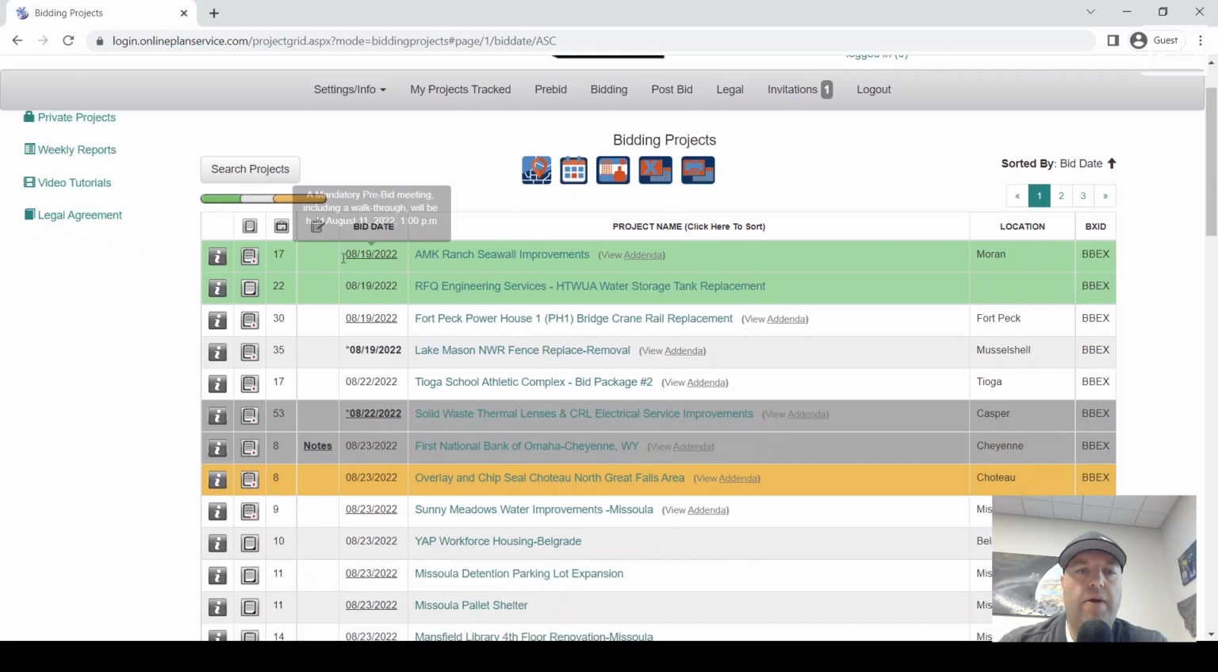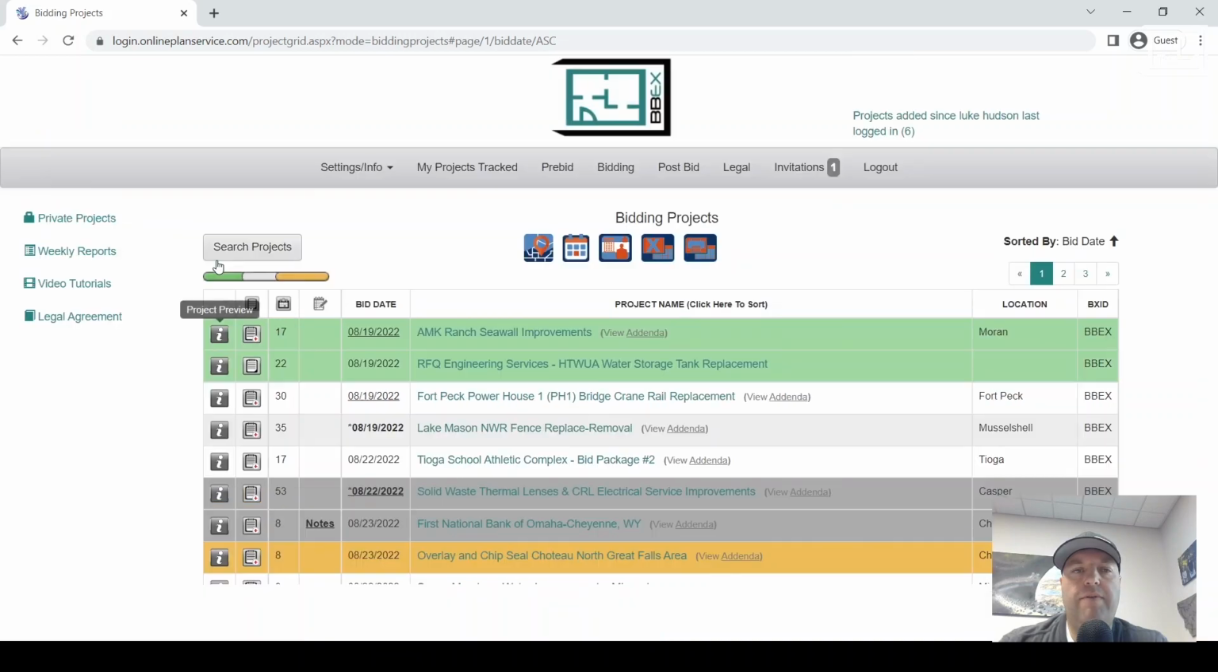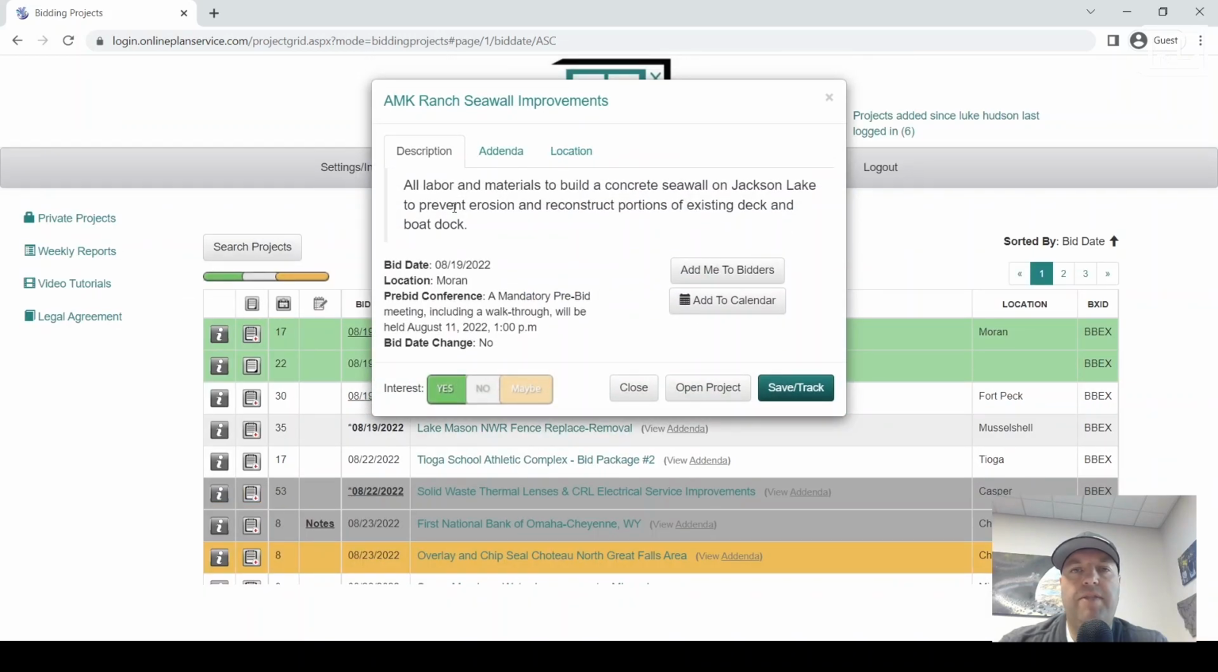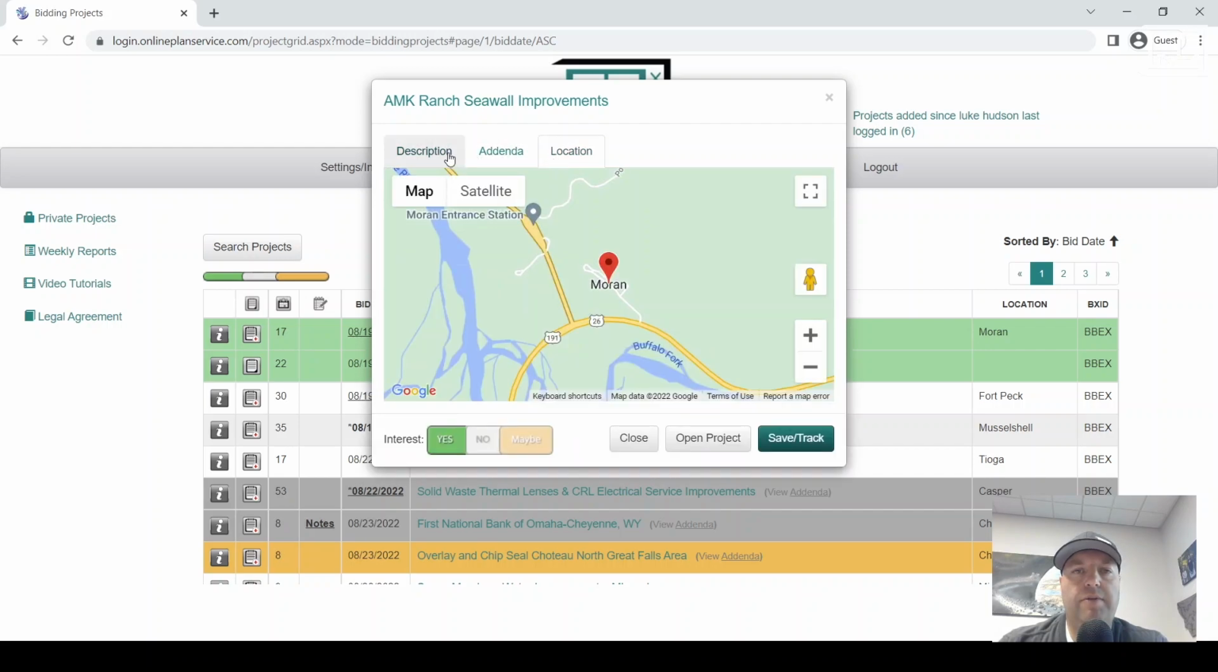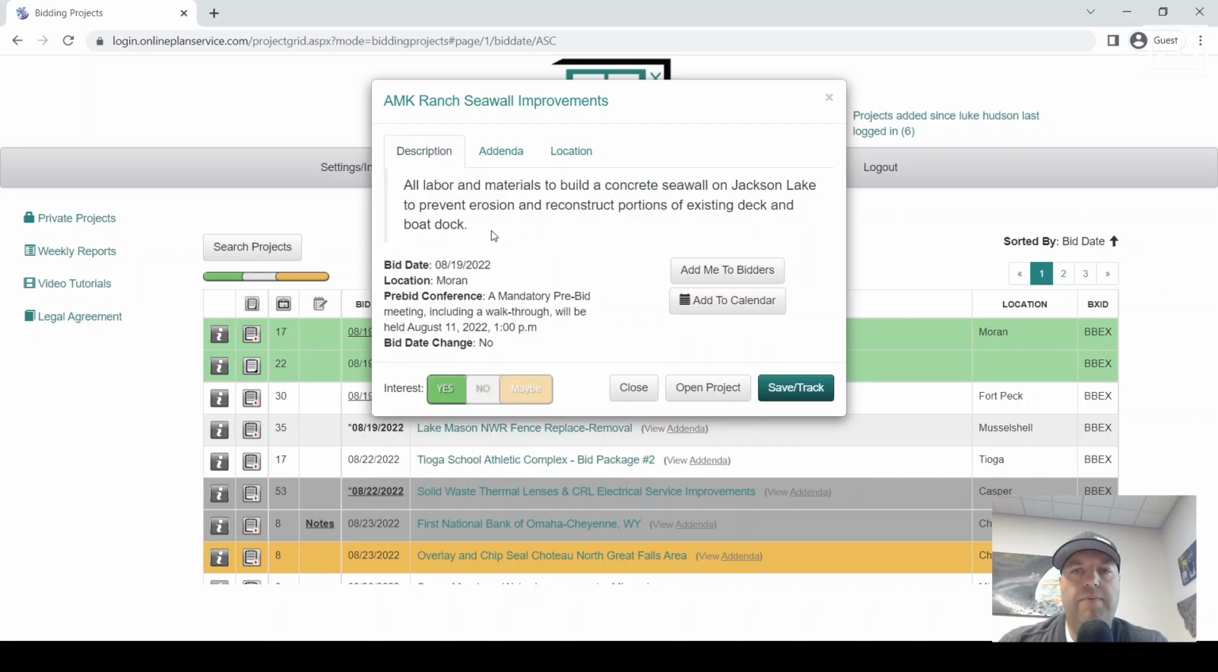All right, the first column here is the project preview. Project preview is really helpful. It can show you some quick information about the project. There's some different tabs depending on the project itself. You may or may not have an addenda tab, but you can definitely see a description, addenda, and on this job location. That'll help you understand where the project is and a little more information about it really quickly.